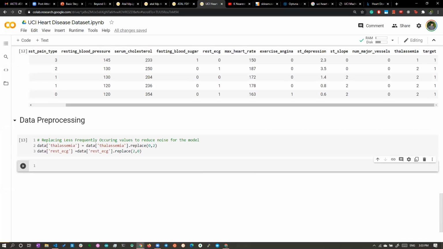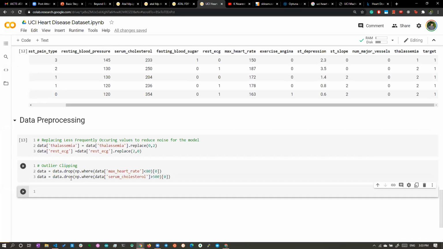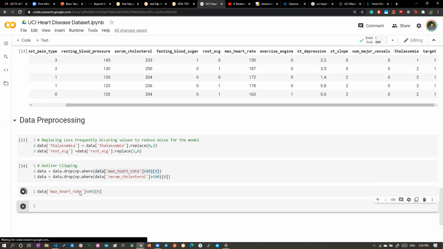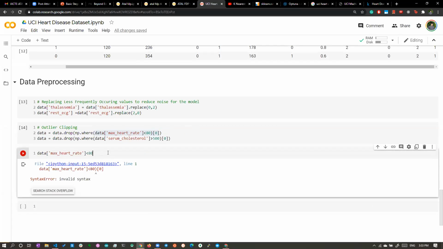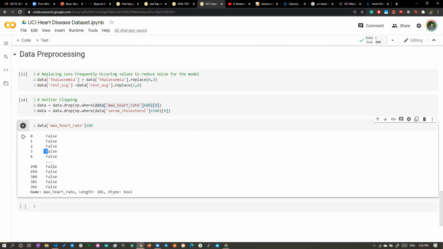Okay, and also let's try to drop certain outliers, that is called outlier clipping. All these things come under data pre-processing. So we do data.drop and np.where, wherever maximum heart rate is less than 80, or else serum cholesterol is greater than 150, it would return the index. You can use the index to drop it. If you just run this, you can see it's an invalid syntax. Okay, if you run this, you can see false and true. Basically it returns false and true, and you can take the first number and use np.where to find where it is.